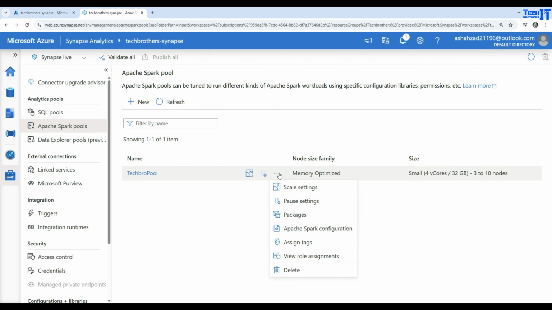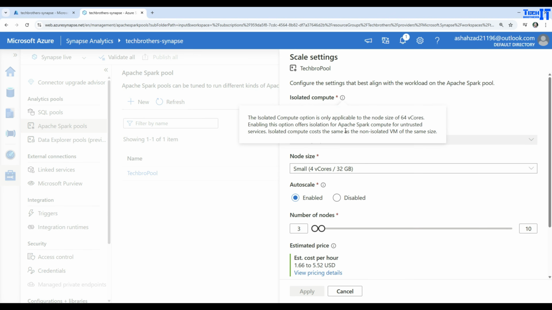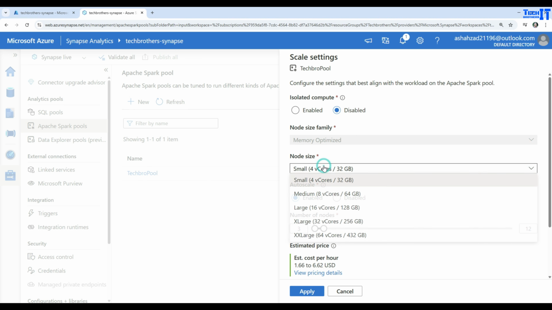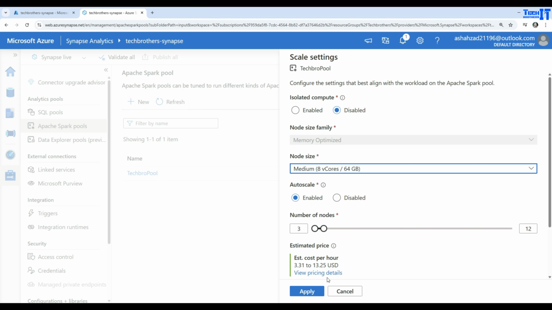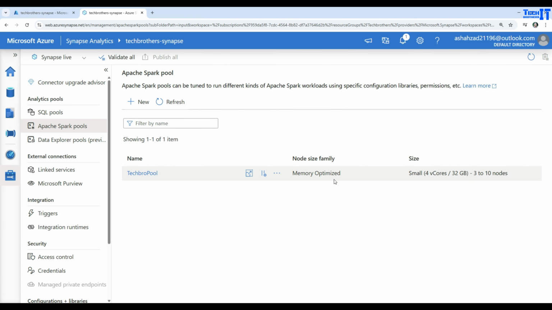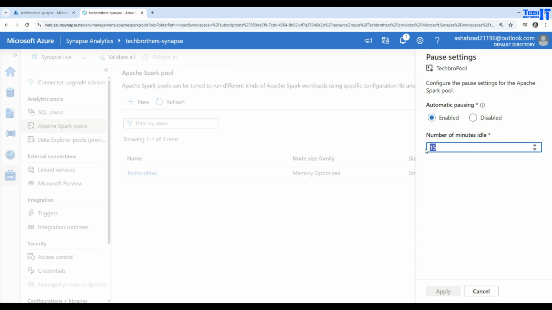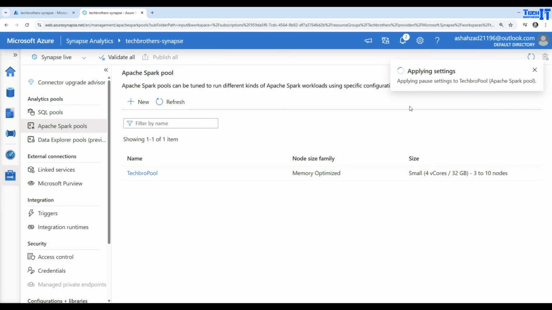So if I go right here, there are all different types of settings available. I can do scale settings. So if I need to increase or decrease the nodes, I can change that, and I can change other configurations as well. You can also do pause settings. If, let's say, we had 15 minutes, now I want to do it 5 minutes, I can say, hey, if there is no activity for 5 minutes, just pause the Apache Spark Pool.